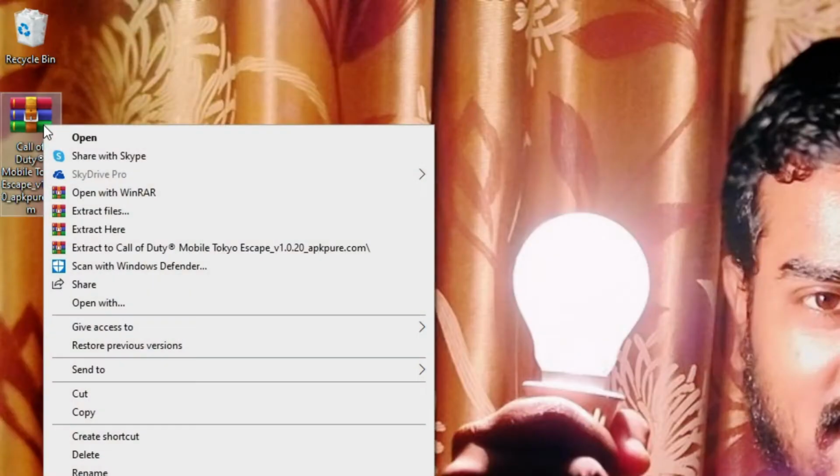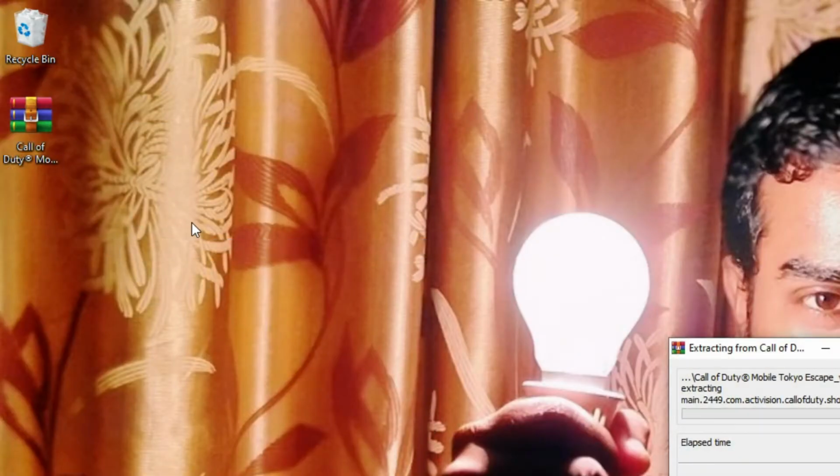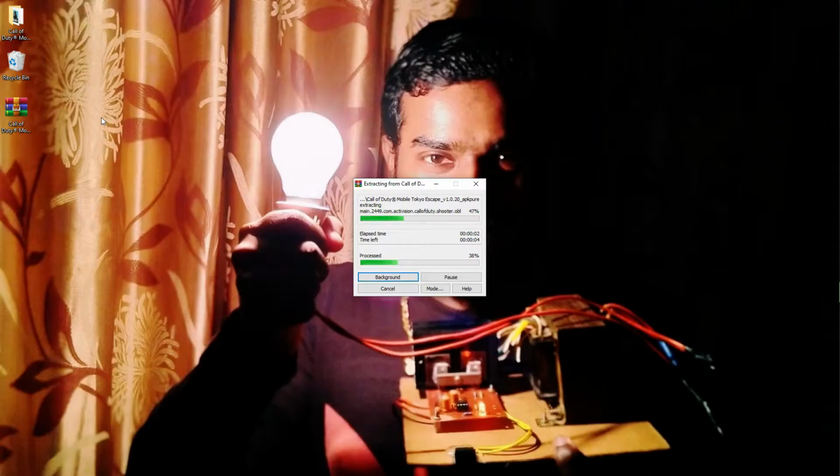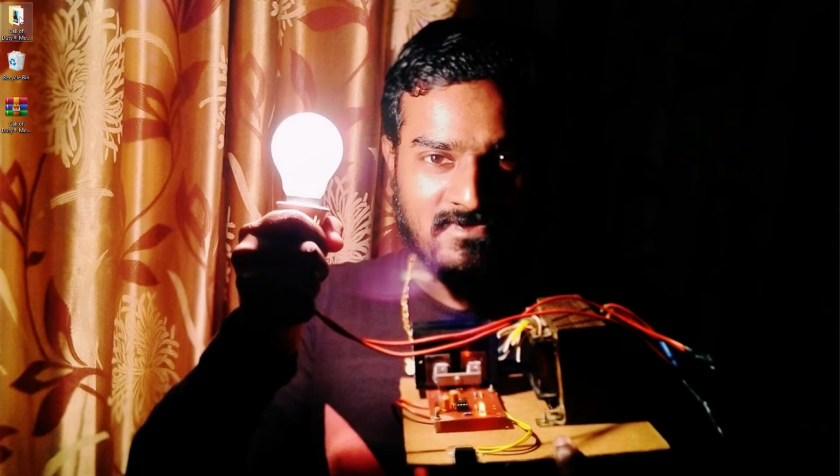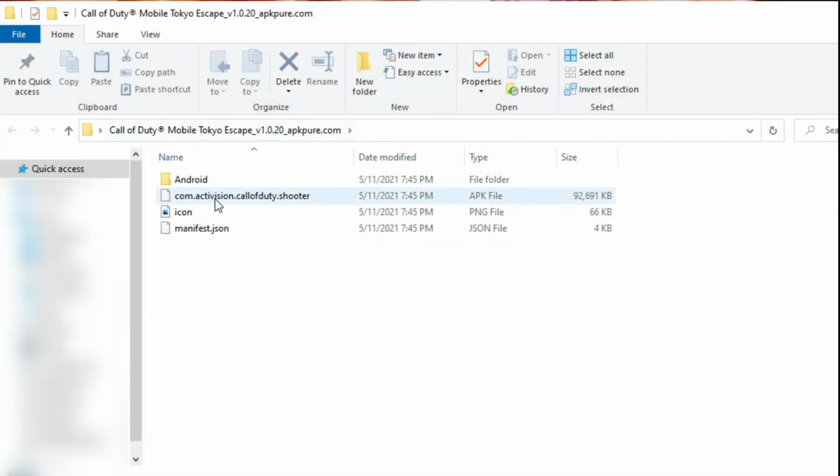Okay, now it's a RAR file, then extract the file. It will automatically create an extraction folder. When it's done, open the folder, then you can find your APK right here.